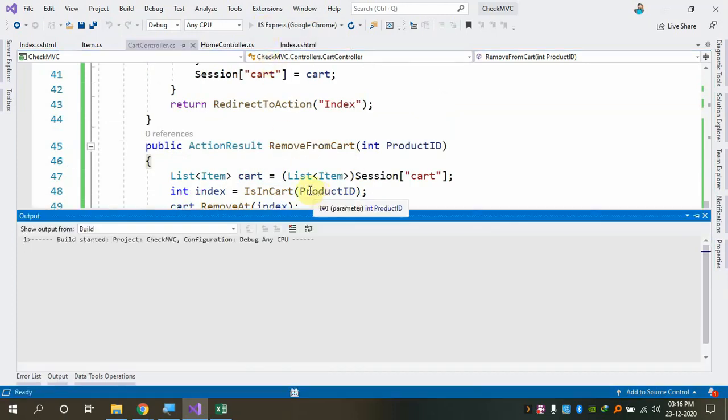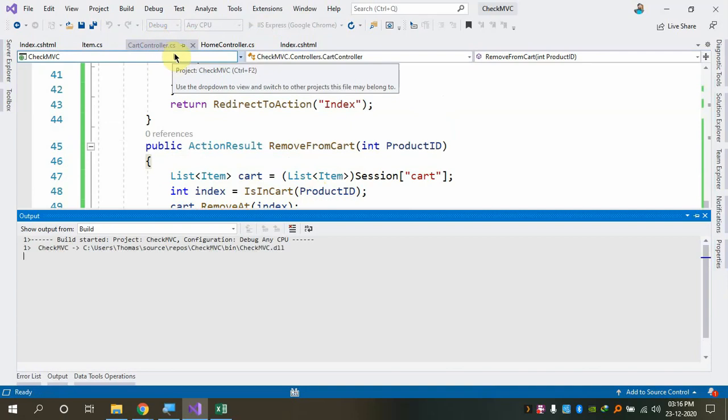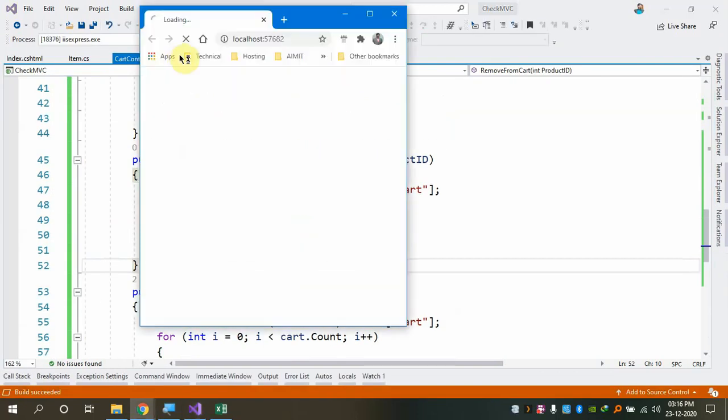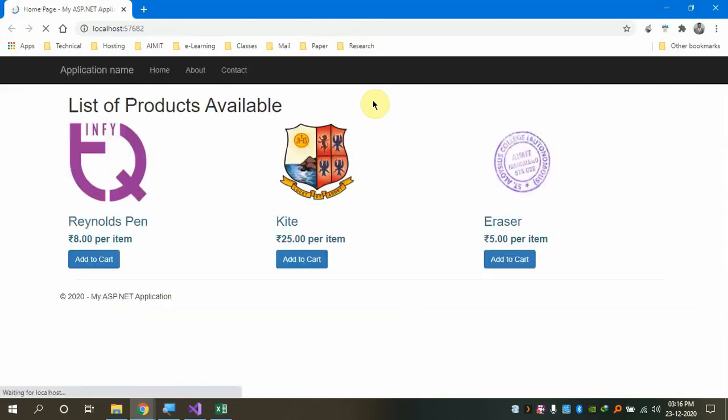Let's run the project. You are not supposed to run the cart controller directly because you're supposed to run only the home controller first. Then later we will find out. So let me just quickly run this. Let's see whether it works, then we'll move on. Okay, so a list of products are available and I'm in the home controller.